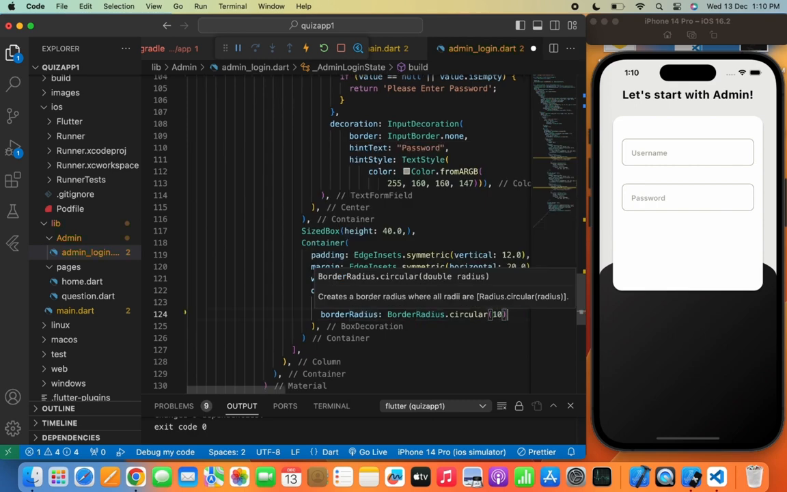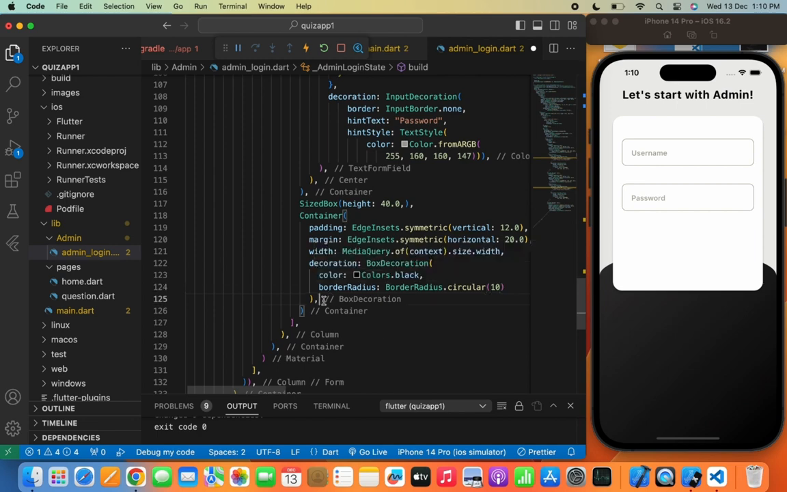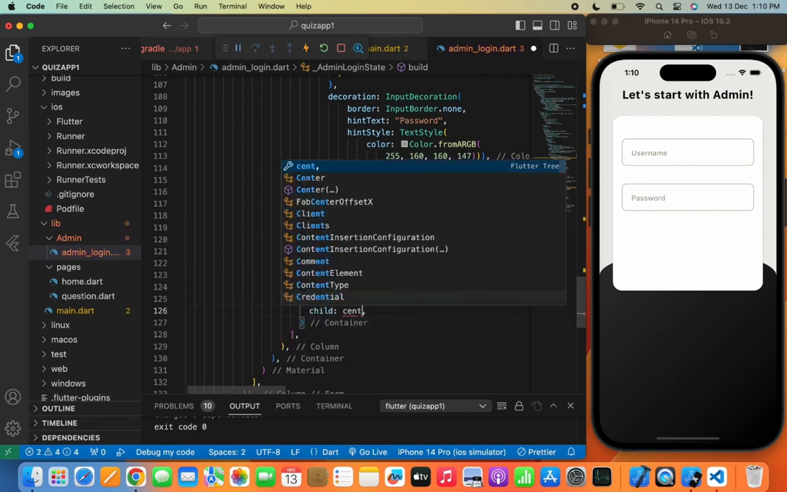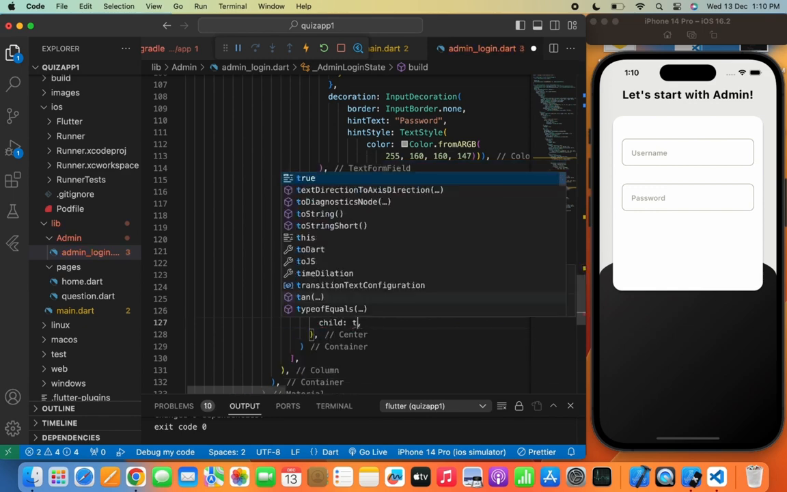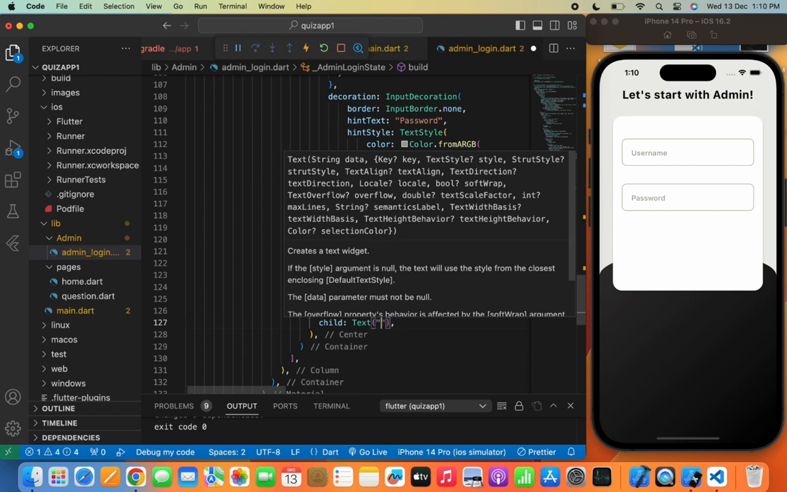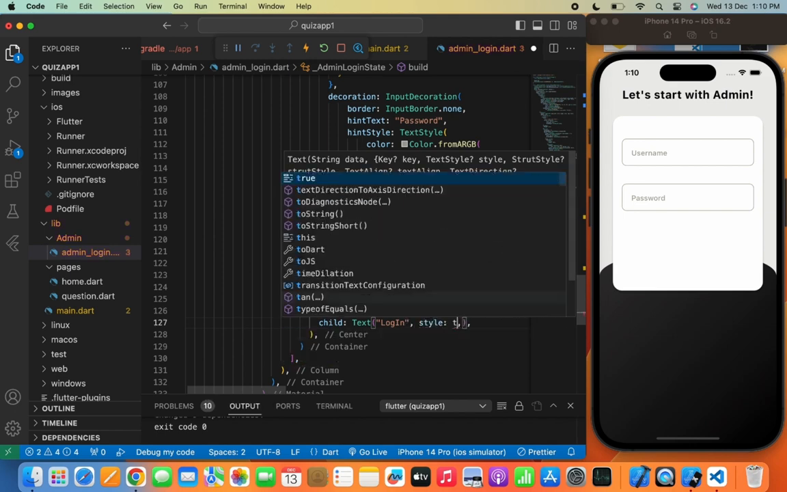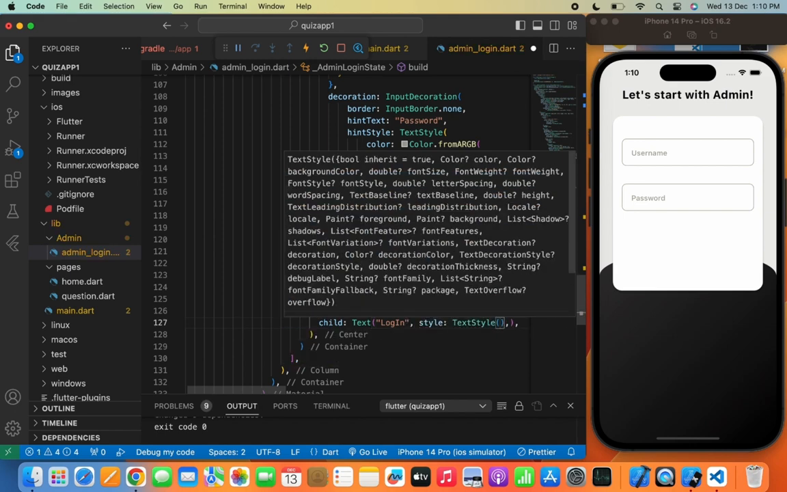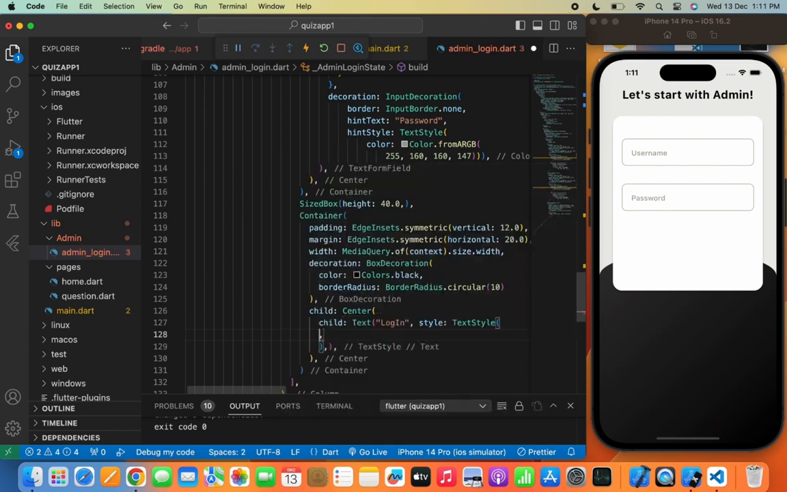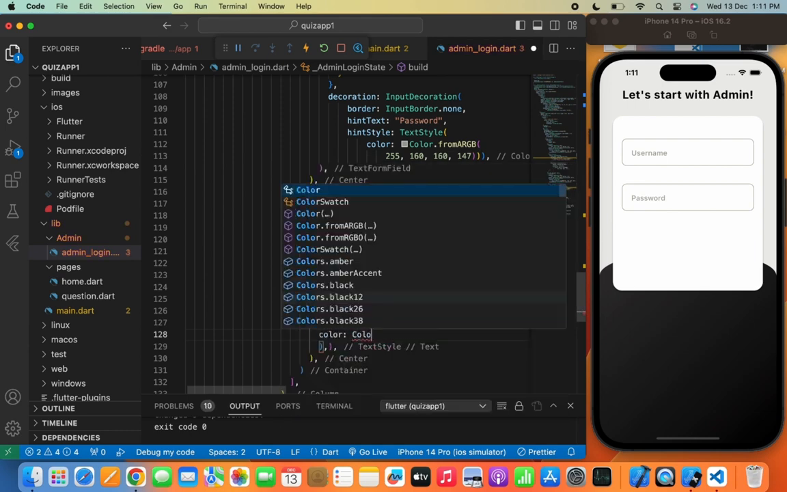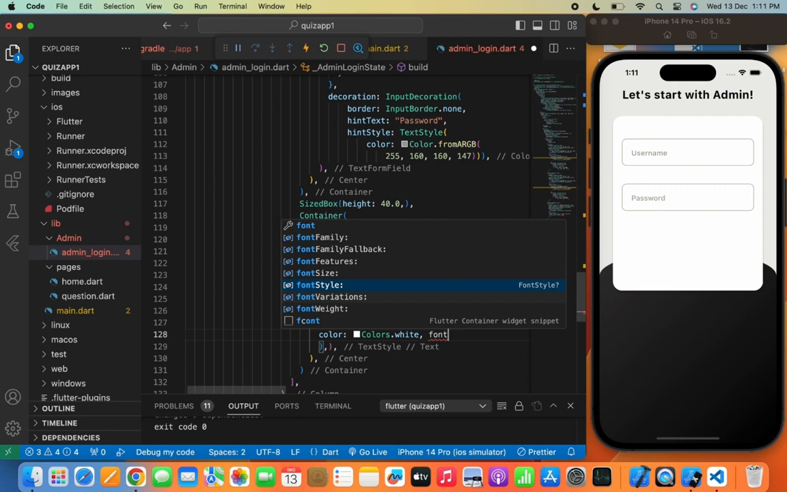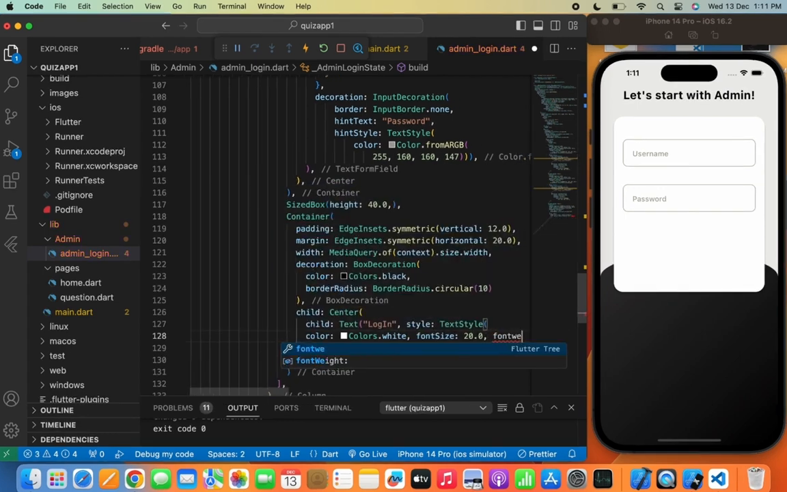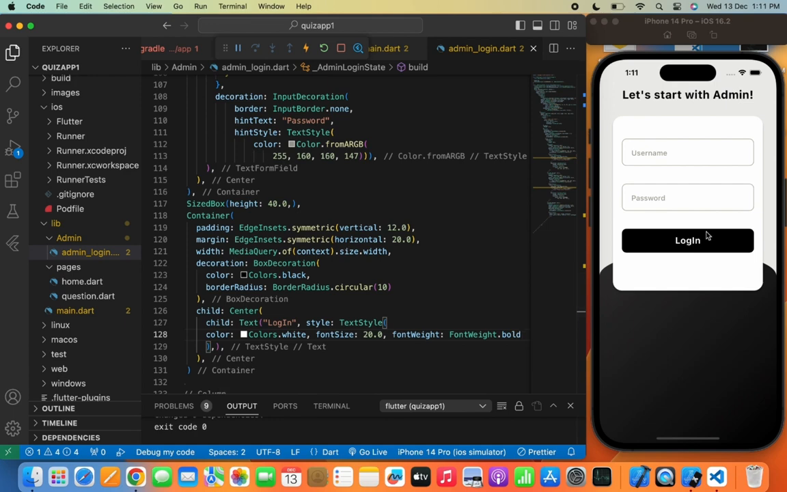Now child: center, and we'll center the text widget here. So we'll write Text 'Login' and we'll pass a style to the text widget by using TextStyle, Colors.white, font size 20.0, and fontWeight.bold. So here you can see the customized button.